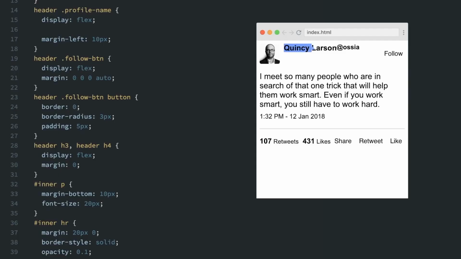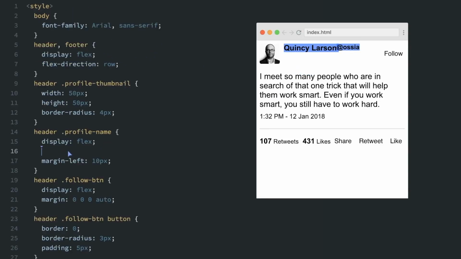You can see in this tweet that the name Quincy Larson and his Twitter handle appear right next to each other. These would look good stacked on top of each other. This is the perfect time to use flex direction column. So let's go down to the profile name section here, because the name and the Twitter handle are all wrapped in the profile name class. So let's add flex direction and then set it to column. Now let's refresh and see what that looks like. Okay, much better.